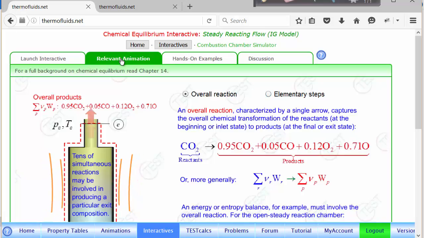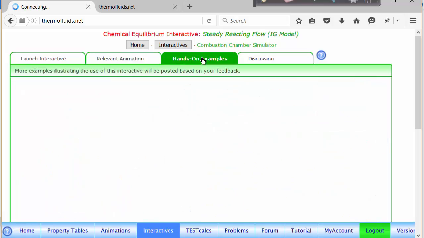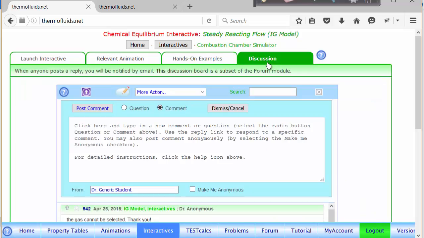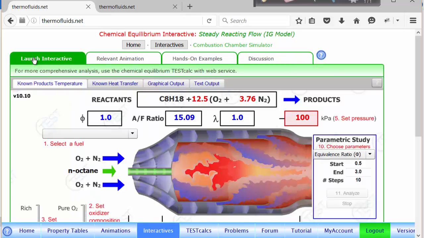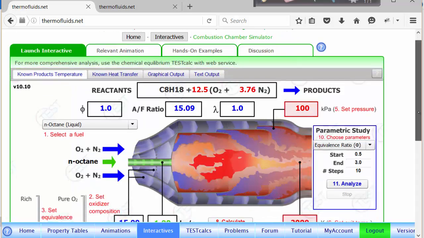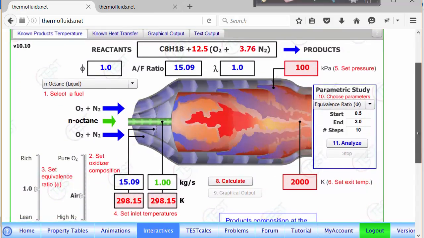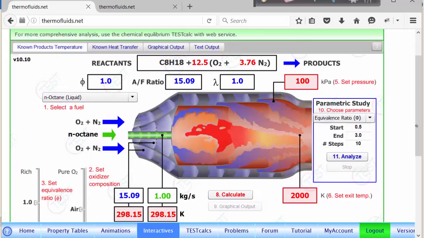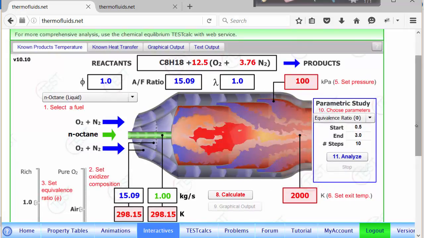Again, it should have the familiar tabs. Here is relevant animation explaining an overall reaction, elementary steps, etc. Hands-on examples and a discussion tab for your comments. And click here to launch the interactive. Well, it looks like a very complex interactive, so let me just go over a few things.